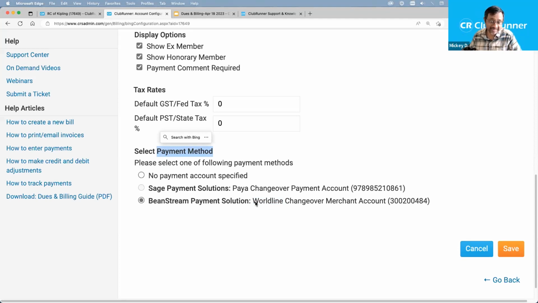If you have a payment method, and you have to set this up beforehand with Club Runner, we're going to use Worldline today. If you don't, that's still okay. If there is no payment account specified, all that means is you send out your bills, people pay you with cash or check or at a meeting in person. So there's no online payment if you don't have a payment method. Today, we're going to set it up with Worldline, which used to be called Bambora.